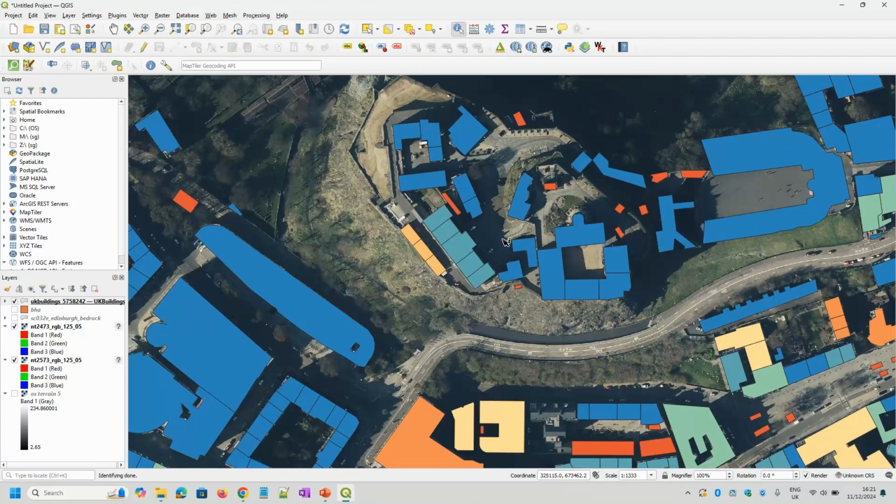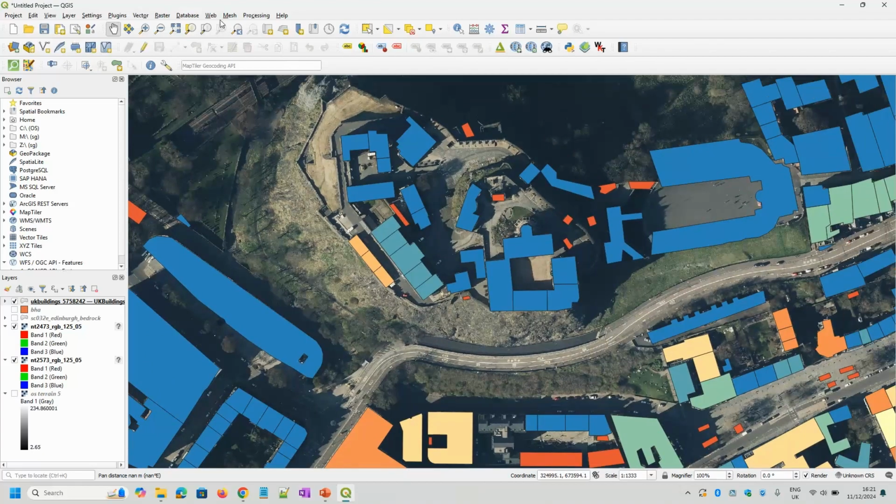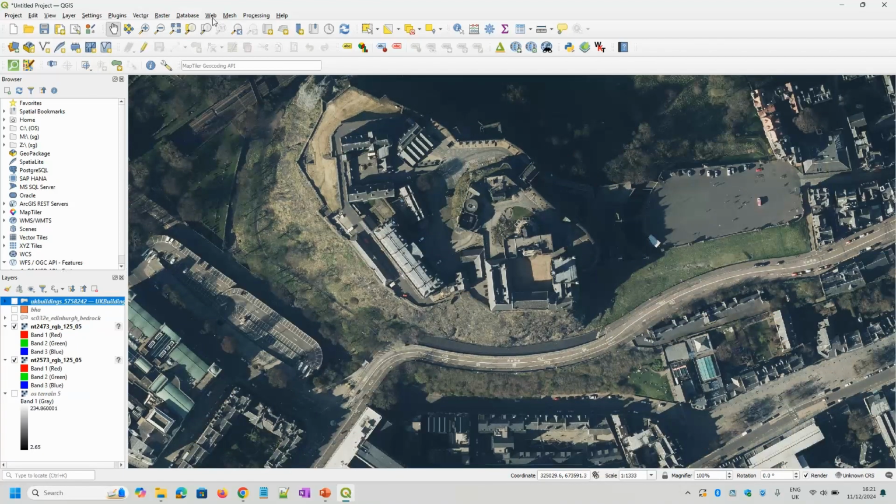Now, if I just zoom in on the area, there we go. Now we'll turn that layer off, and then we'll just extrude it in 3D using the plugin.